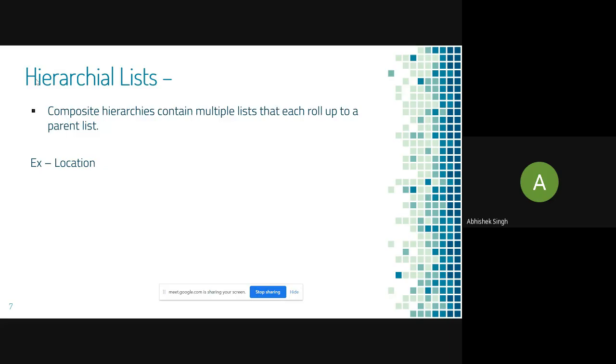So what do you see? Again, there's a parent-child relationship. The category is the parent, and the product type, the product unit which we are discussing, will roll under the product category. So again we have a parent-child relationship.